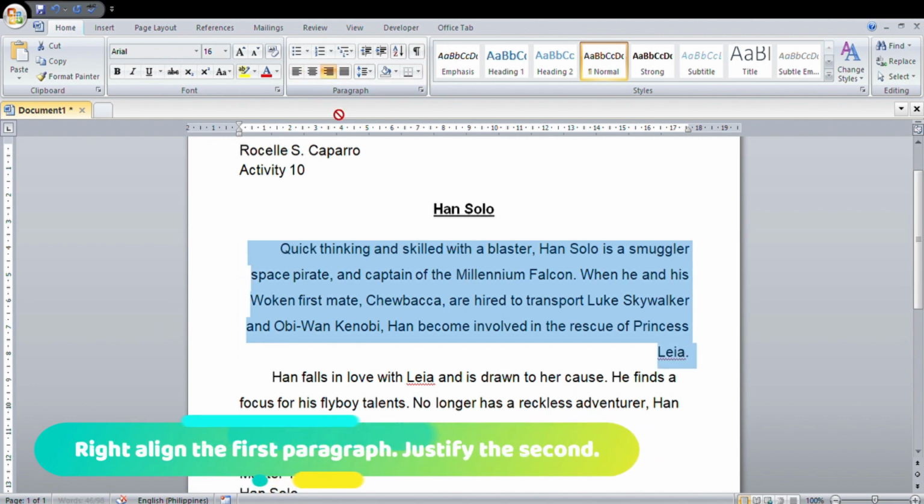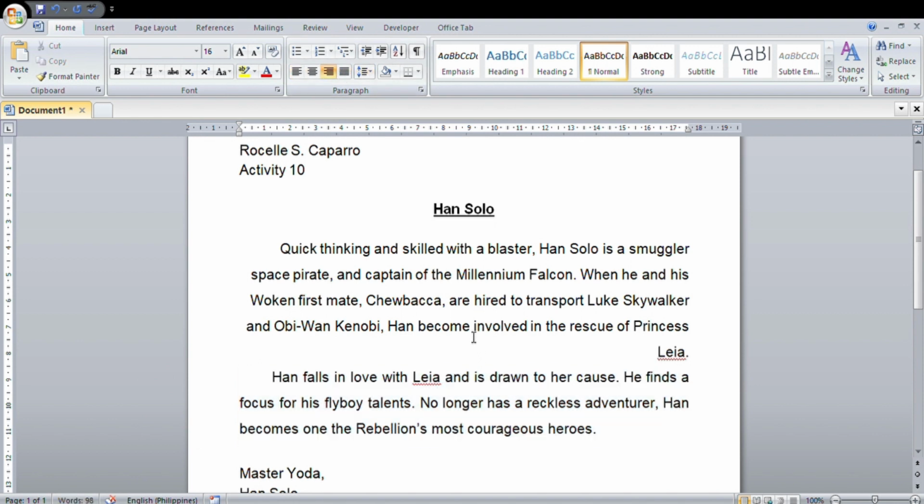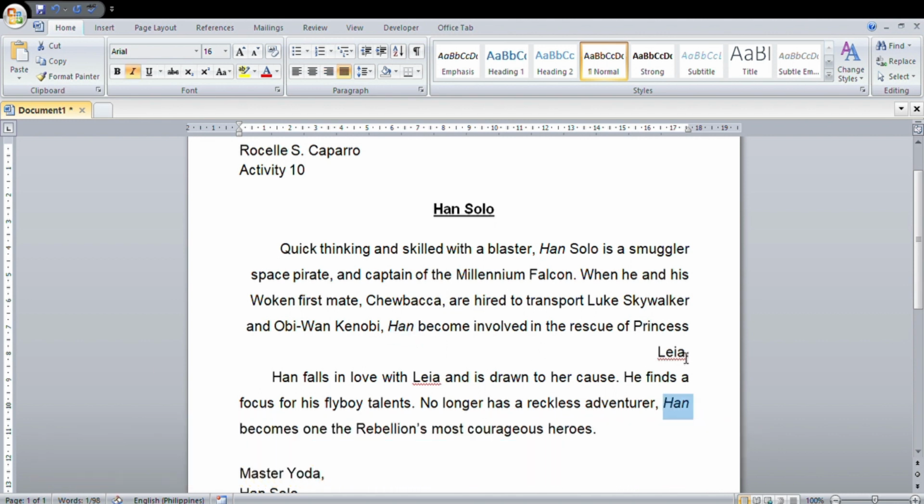Right align the first paragraph. Justify the second paragraph. Italicize the name Han everywhere it appears in either paragraph.